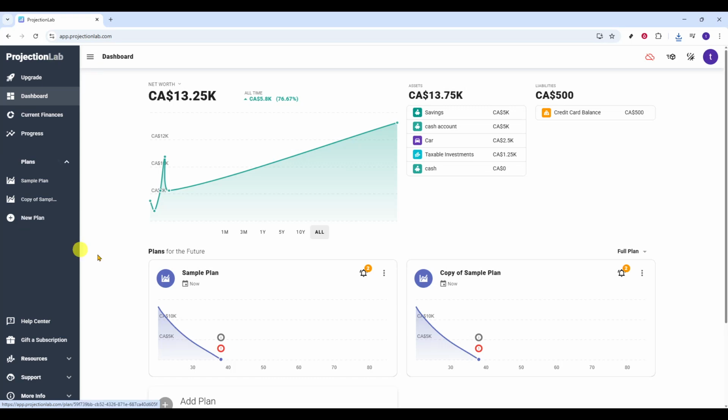Hello, today we will guide you through how to add rental income in ProjectionLab. In this walkthrough, we'll start inside ProjectionLab, open a ready-made plan so you can practice safely, and then add a rental property with its income and management costs so it flows into your long-term projections. Follow along, and feel free to pause as you enter your own details.